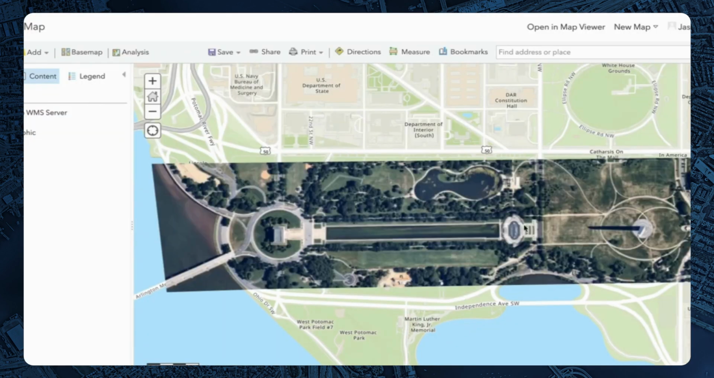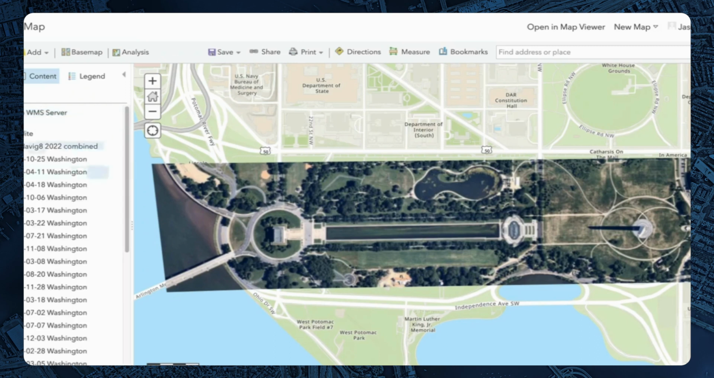And then you'll see here momentarily, there it is, that's already populating here. So right now, what image are we actually seeing and what capture date is this from? To answer that question, go over to the left-hand side under the contents, go to the Nearmap WMS server and hit that drop-down arrow. Right now, we are looking at imagery from May 10th of 2022.